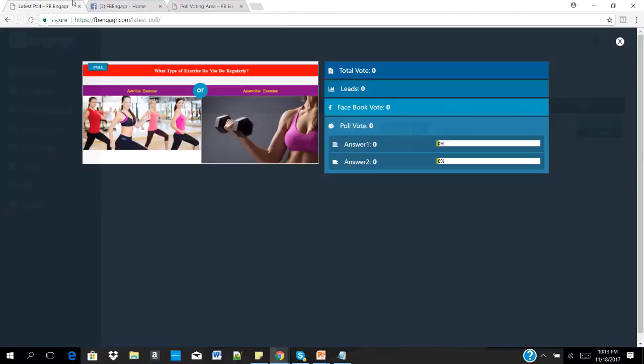So now we also have the poll vote. Then answer one: this is the percentage of the number of people that picked answer one, or option one. And answer two is the percentage of the number of people that picked answer two. Now, why is this very important?